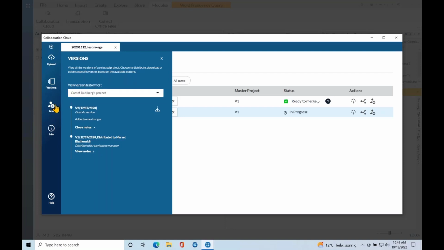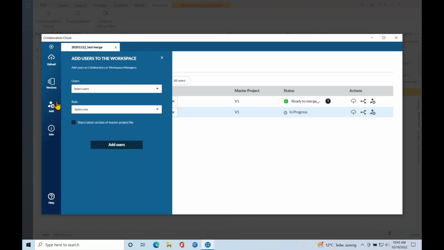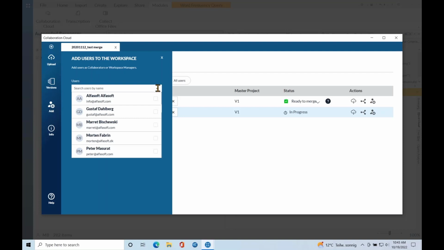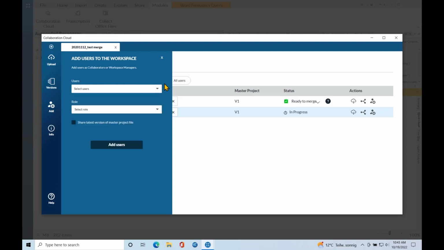For each of my projects and workspaces, I can also add new users. So if I want to invite someone else to work on the same project, I would just click here where it says add, and I can select users. Now, please be aware you can only select users that have a seat assigned in the same collaboration cloud license that you have. You cannot just randomly select users from everywhere.